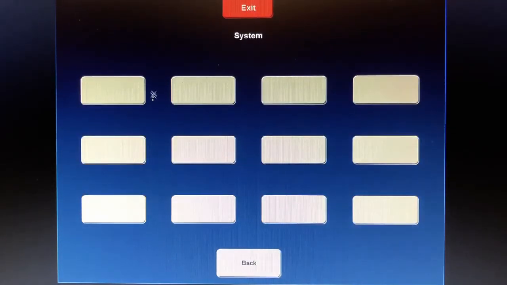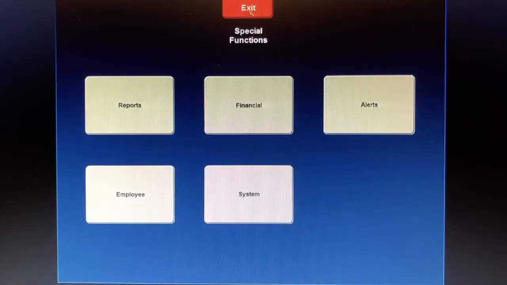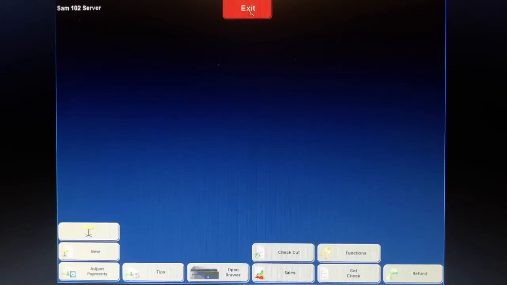And most times System is all grayed out here, so again, more managerial functions that we don't have access to. So we'll just hit back and exit, and that takes us back out here to our Working with Tables screen. From the Working with Tables screen, let's click on the Sales button in the lower portion of the screen.